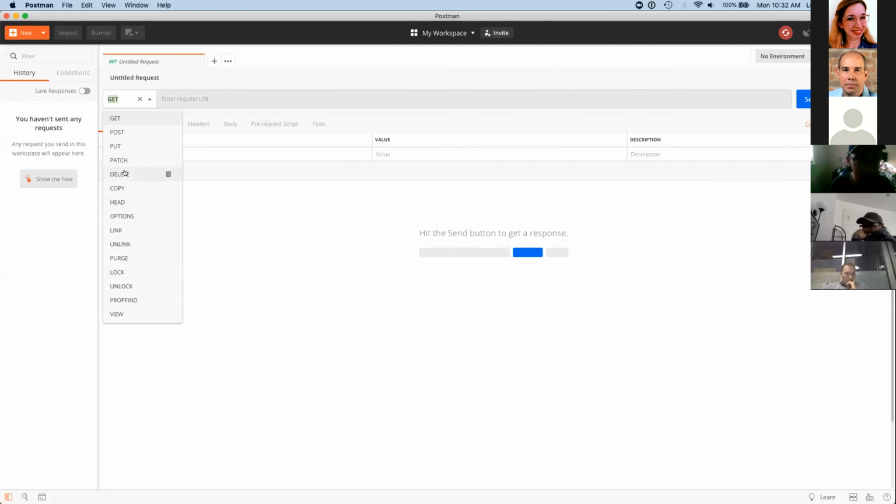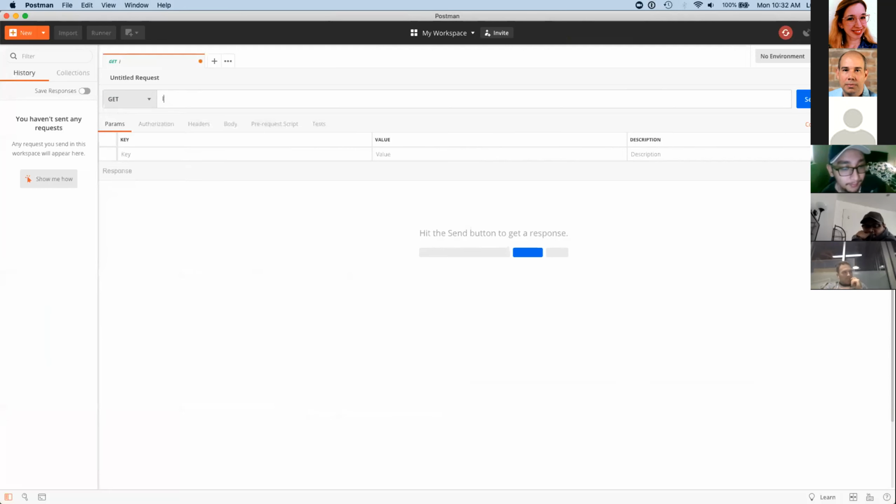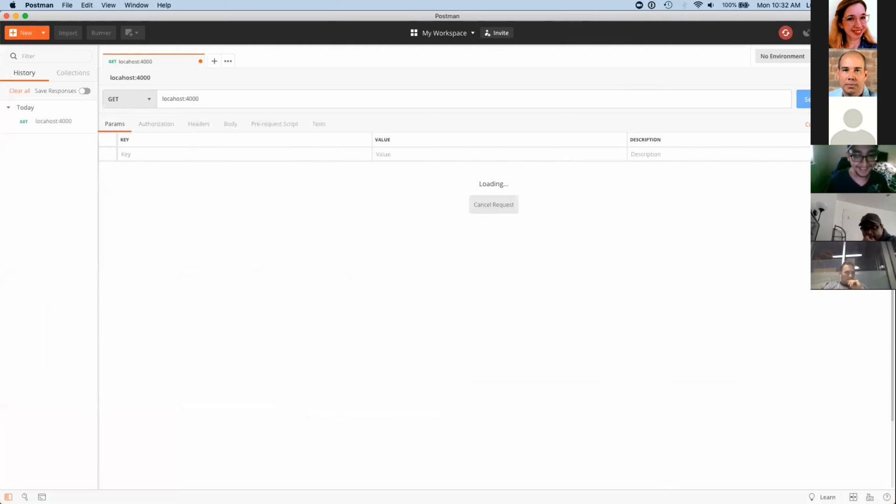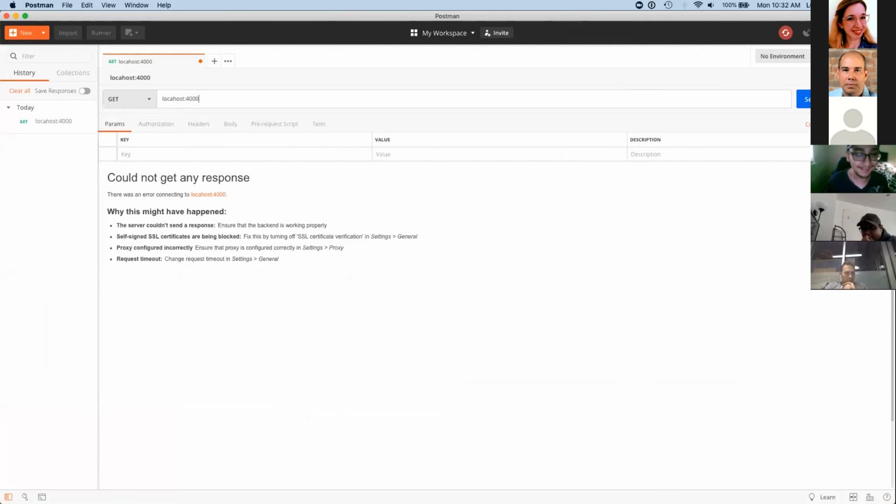We have all the HTTP methods here. I'm going to select GET and visit localhost colon, and then the port. What would be the number here? 4000. Very good. See, you guys are paying attention.